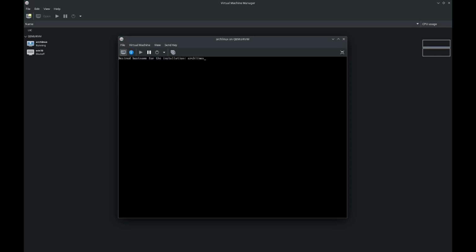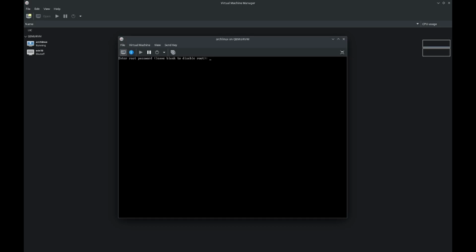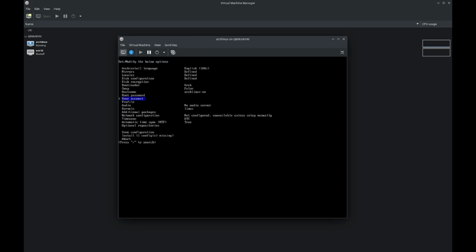Your host name, essentially how it shows on the network. We'll keep this to archlinux-vm. Your root password, if you'd like to define a root password itself, or if you want to have no root password at all, essentially disabling the account, you can leave this blank. So we'll just hit enter.